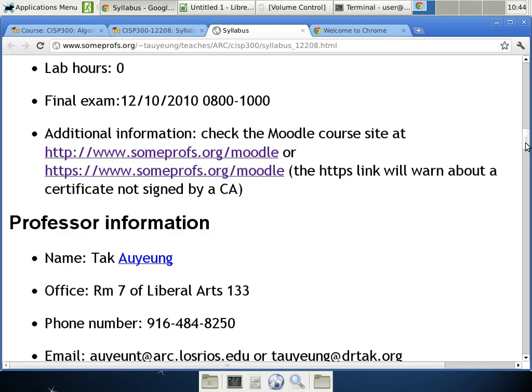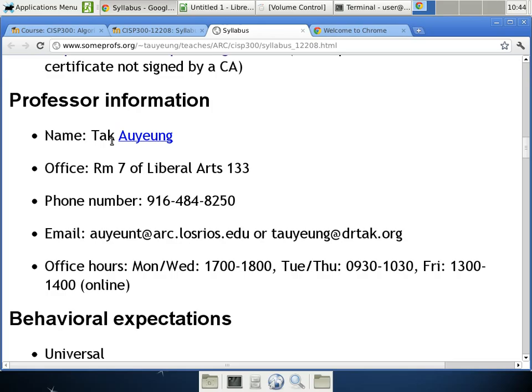Now this part is correct, okay? My name is Tak Ayong. My first name is Tak, and last name is Ayong. It's hard to pronounce because you can see how many vowels are strung together: one, two, three, four, five. And then we have NG as a single consonant at the end. So that makes the name kind of hard to pronounce.